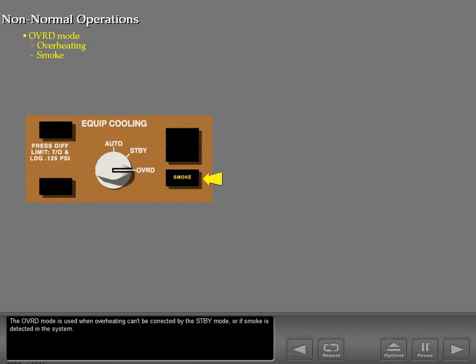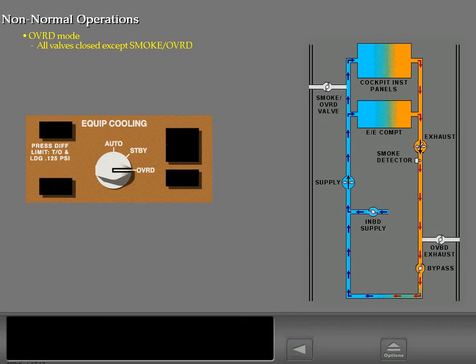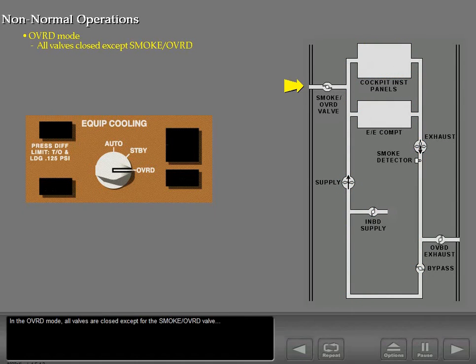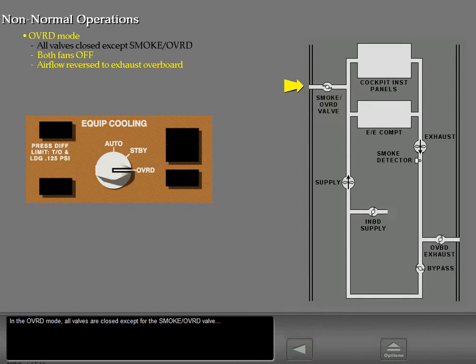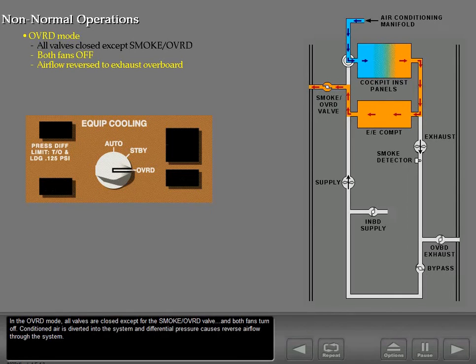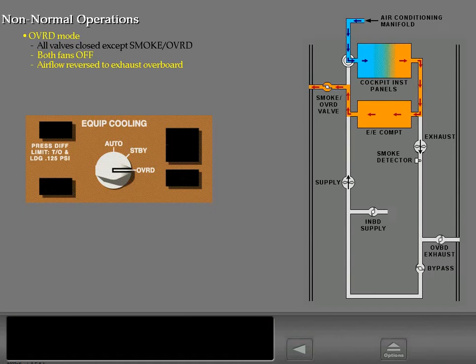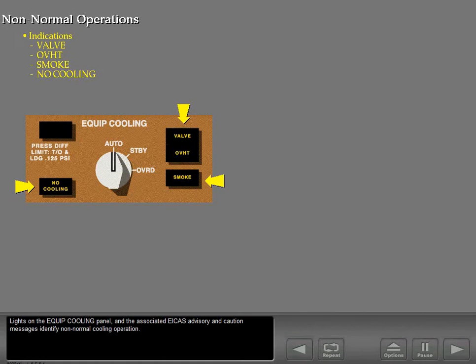The override mode is used when overheating can't be corrected by the standby mode, or if smoke is detected in the system. In the override mode, all valves are closed except for the smoke override valve. And both fans turn off. Conditioned air is diverted into the system, and differential pressure causes reverse airflow through the system. Lights on the equipment cooling panel and the associated ICAS advisory and caution messages identify non-normal cooling operation.